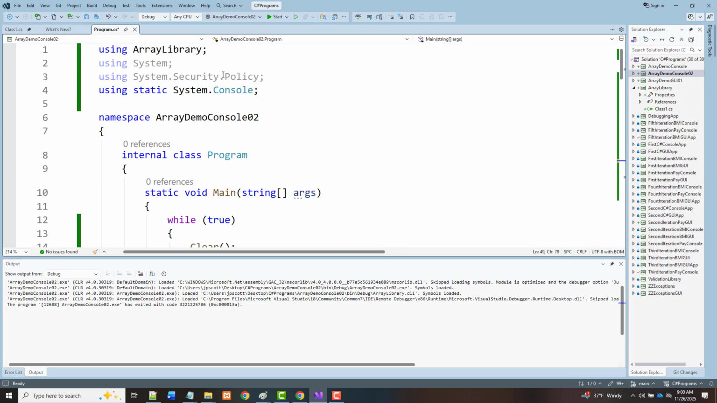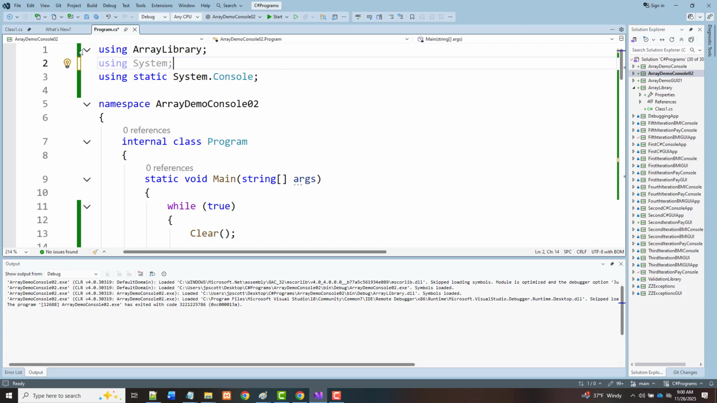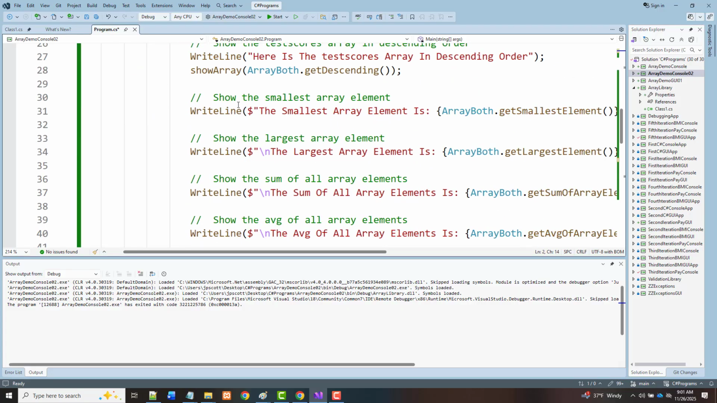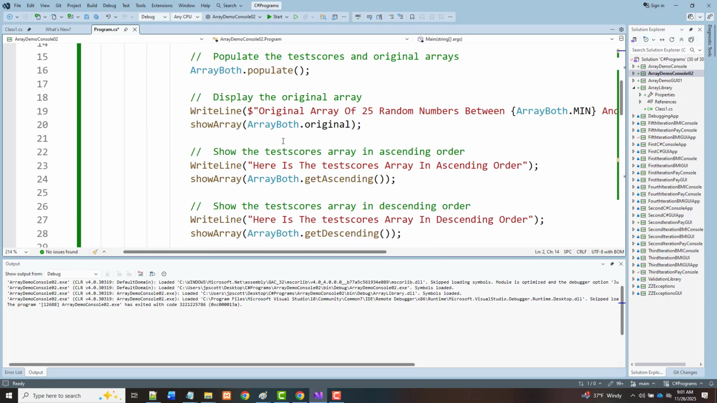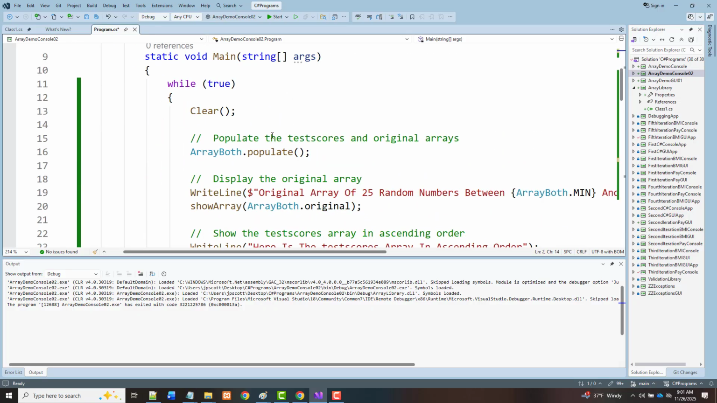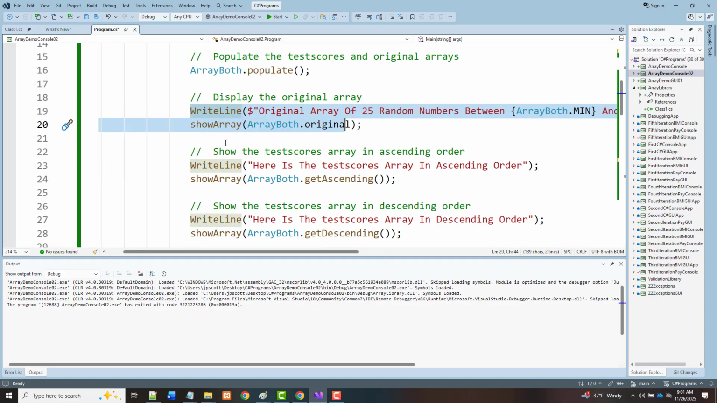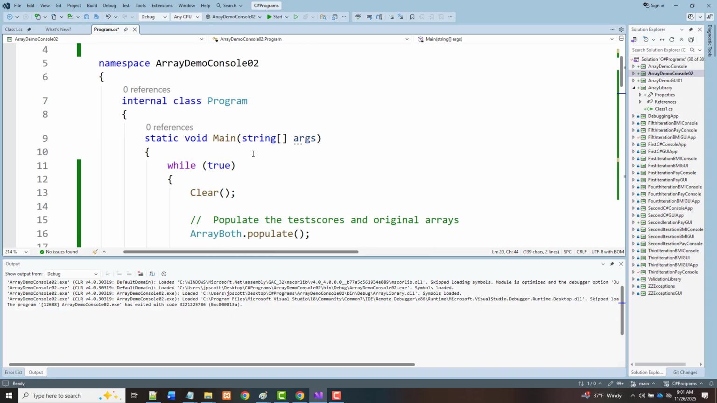And now, again, what I've done in here, I don't need that security policy. I really don't even need the system. When it's gray like that, of course, you don't need it. But I have come in now, and in main, I could have made these into functions too. I could have made each one of these into their own function. So I could have called populate, original, ascending, etc. But I put everything right inside of main.